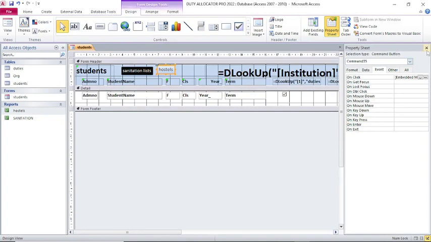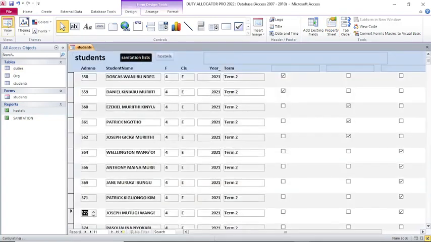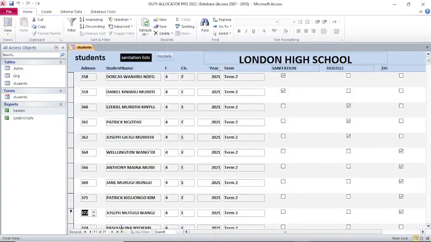Therefore, guys, that's how you can come up with a clean, clear system for allocating duties to students or to pupils in various institutions.